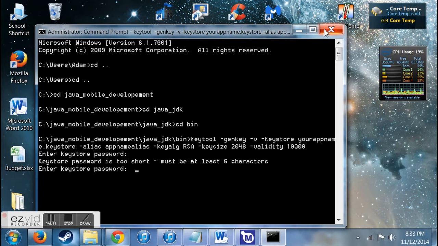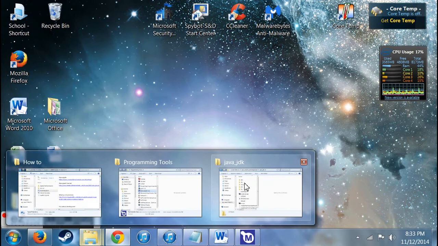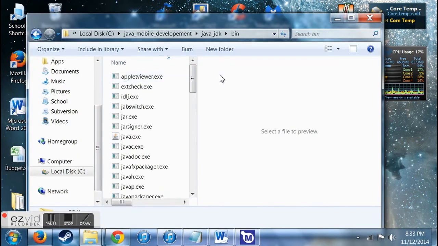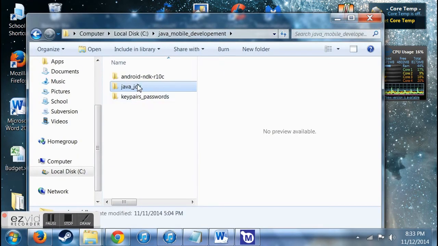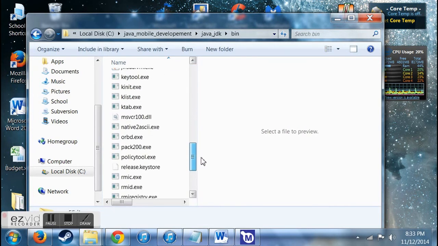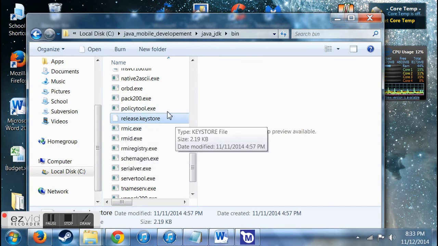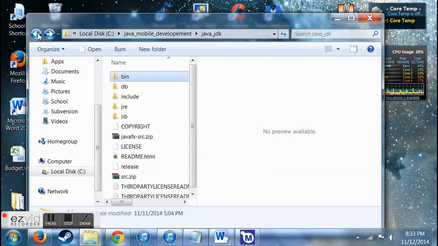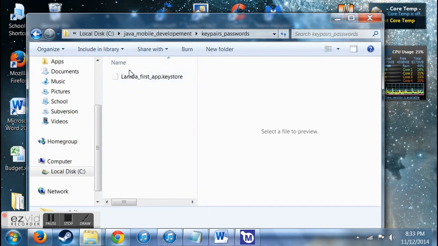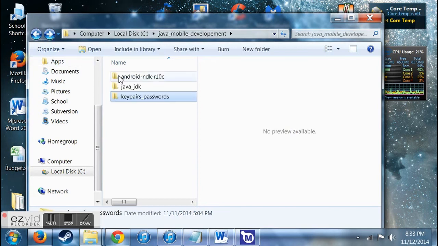And then it will generate a file. So we'll go into our bin folder in the Java JDK. So we're in the mobile development. Go to JDK. Go to bin. And it's going to look like this. It's going to be a .keystore file, and this is going to be whatever you named it. So I named mine Lamba first app, and this is exactly what it looked like. I just found it in that bin folder, and I just put it here for easier reference. Alright.